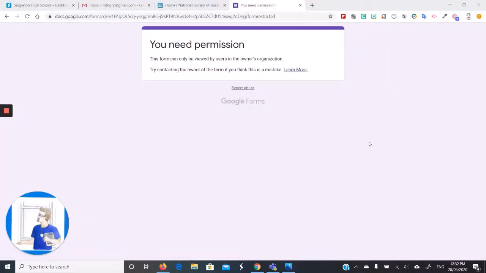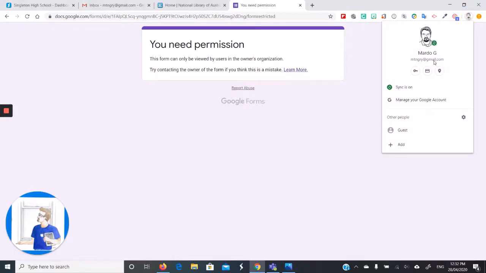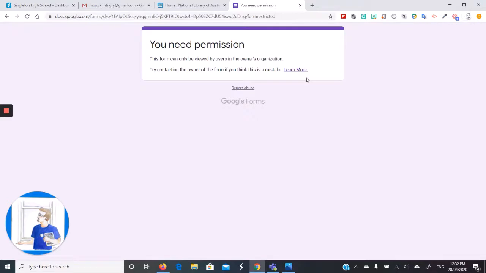If I can't find the file I'm looking for, or I get this message saying you need permission, I might not actually be in the Department of Education Google account. I might be in my own personal one. So if I come up here, yep, I'm in my own personal one. I'll have to go back to the Department of Education's environment to see what's there.